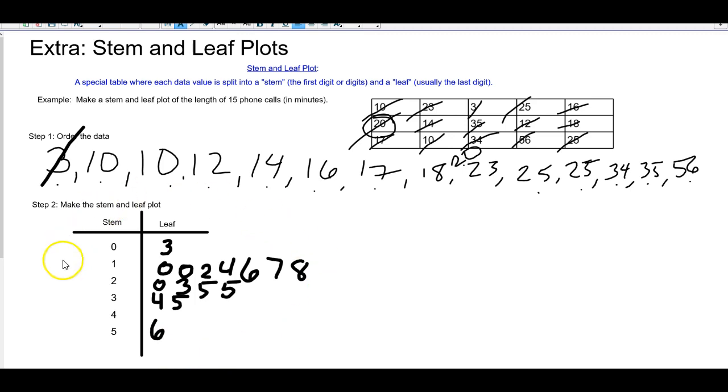So a stem and leaf plot is just another way to visualize data. You might also see it written without, let me show you. You might see it written like this, where it's kind of floating and doesn't have the lines. It's the same exact thing, just a slightly different way to present it. So that's how you do a stem and leaf plot.